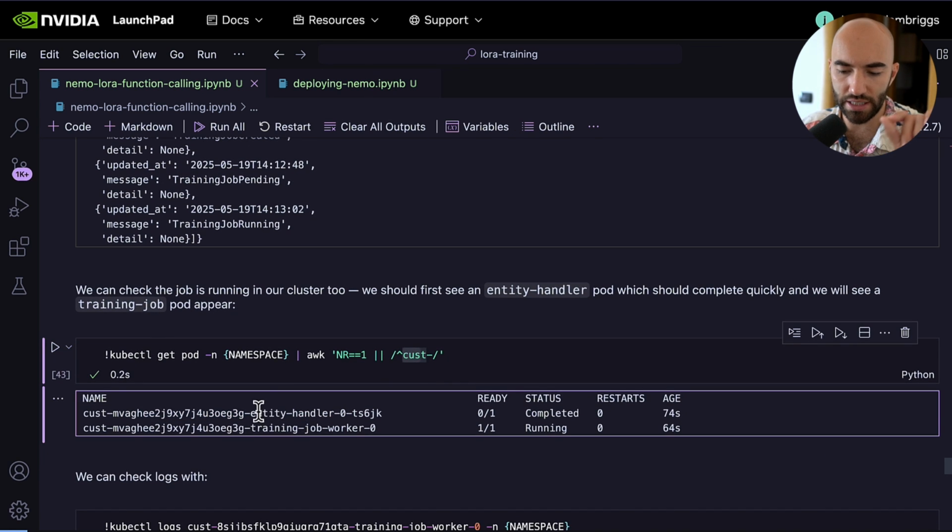And we can see, okay, the first one here is already completed, and it only took 74 seconds. How incredibly fast is that for a training job? That isn't a training job. That is actually just the entity handler. So this is registering the training job, I believe, pulling in the details, and then it triggers the training job once it is complete. And then here is our actual training job.